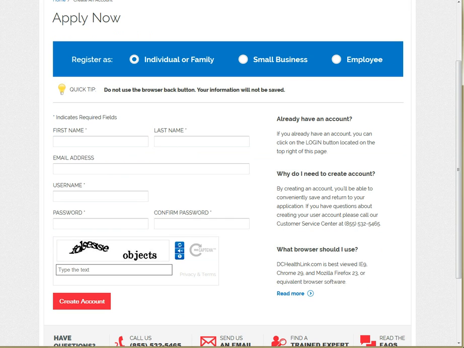Enter the first and last name of the account holder. Enter an email address for the account. Entering an email will enable you to retrieve a forgotten username or password.